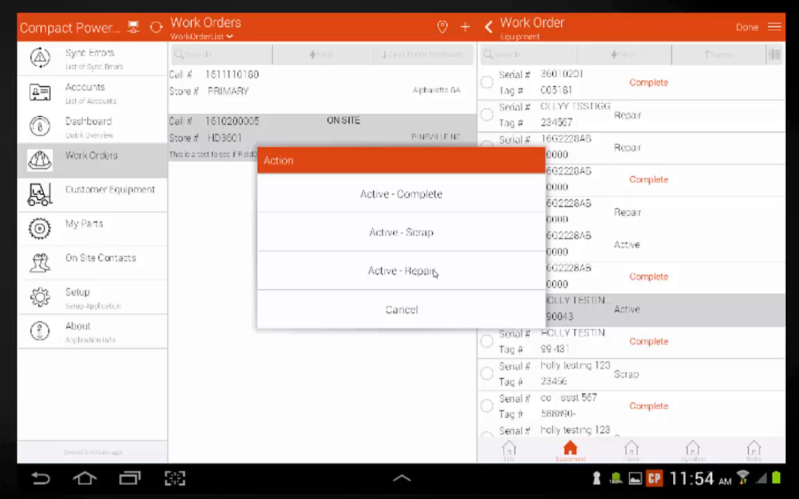Here I can complete, scrap, or repair the unit. If you select complete, you're stating that you as the MSP have completed all the necessary PM tasks associated with that unit. Remember, mobile tasks flow, so mobile only.